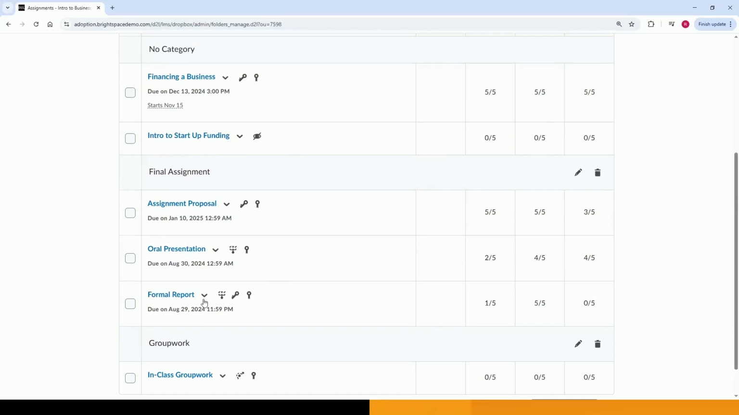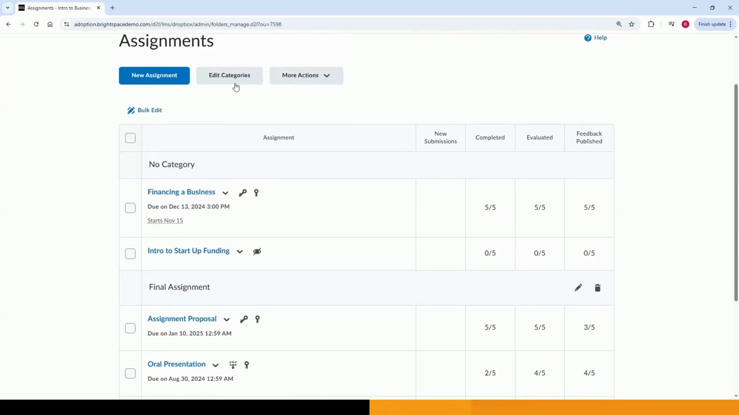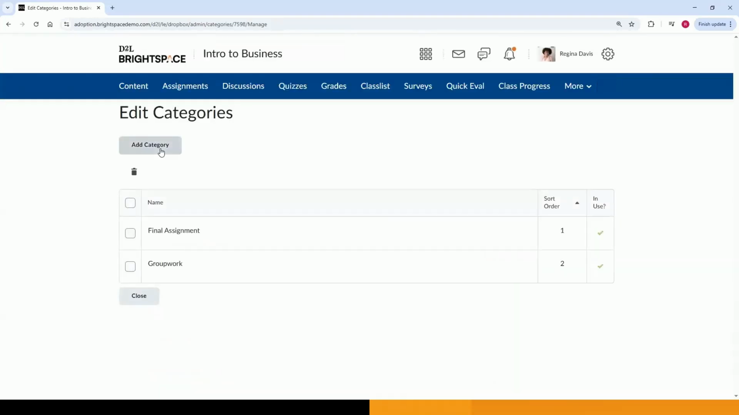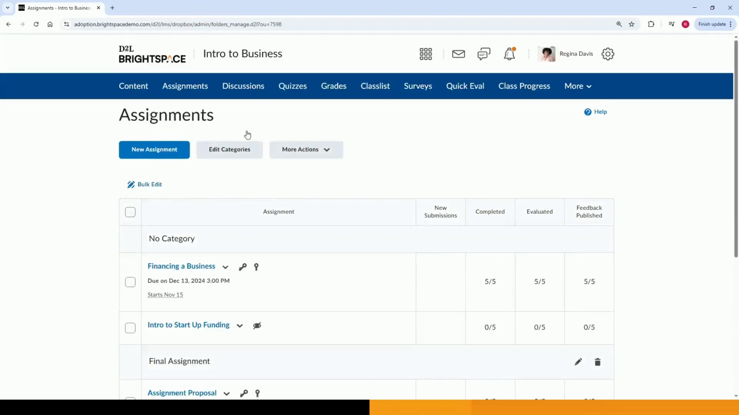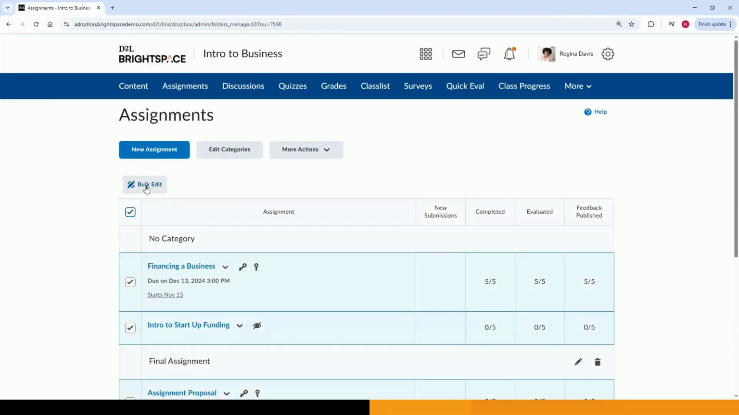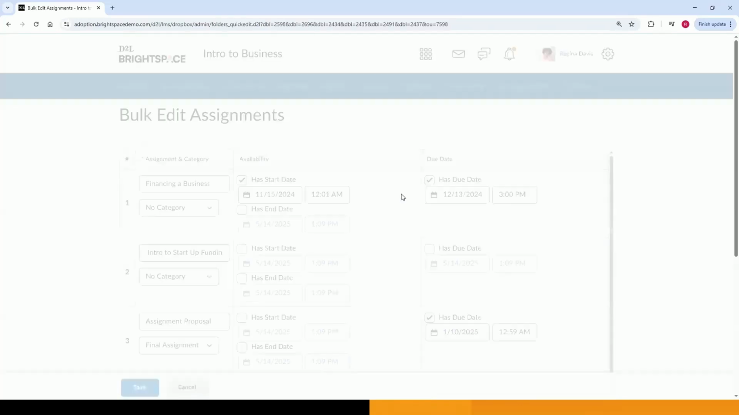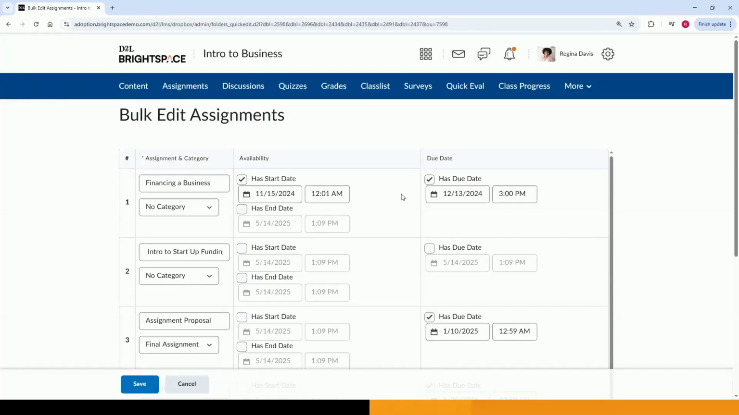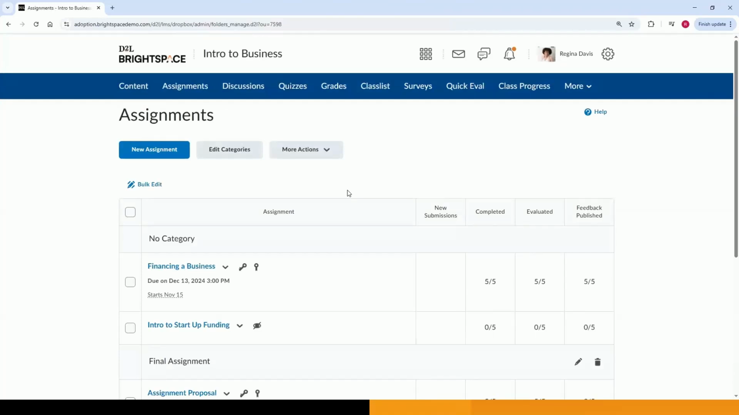I can also choose to not have assignments in categories. If you wanted to add a category, you can click on this Edit Categories option and then add a category, and you'll be able to add a category to organize your assignments. You can also select all your assignments, and you can select this bulk edit to easily change assignment categories and availability dates really quickly instead of actually having to go inside of each assignment one by one. So I find that's a really handy trick there.